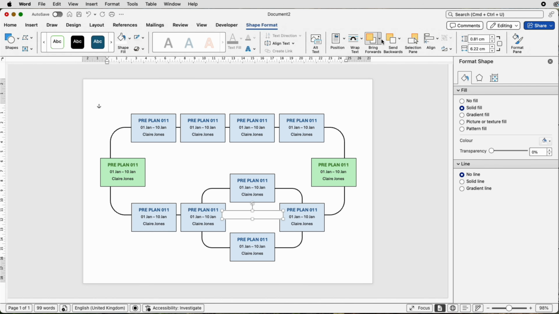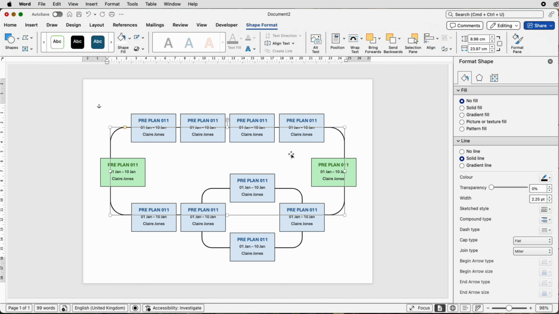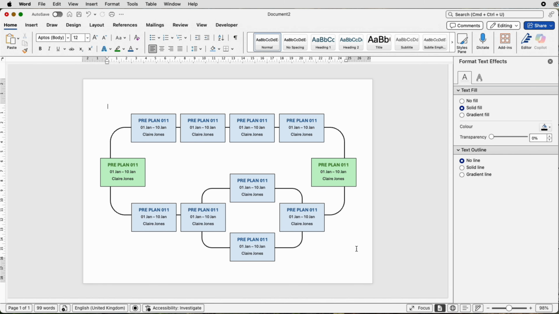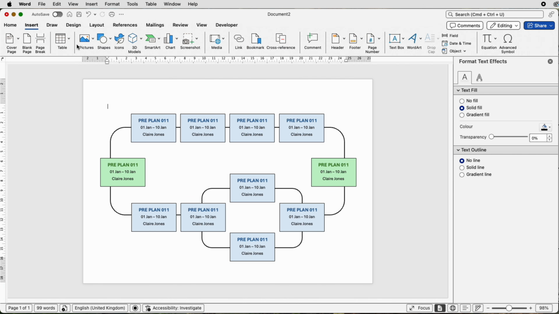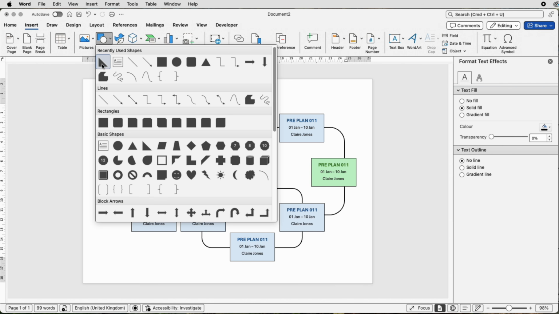Then once again, we need to send it behind. So send backwards, send to back, but bring it forwards above that line. So select bring forwards, keep clicking until it covers that line. Again, working a little bit like layers. So once you're happy with it, we can now go and make all of the triangles to then link all of these boxes. So go to Insert, Shapes, click on the drop down and then select the triangle.